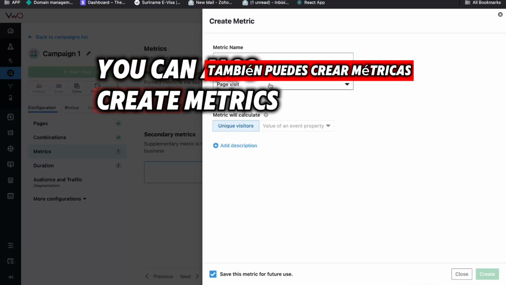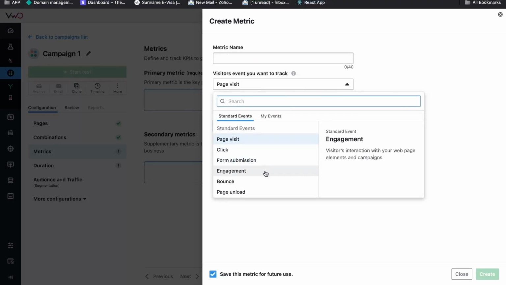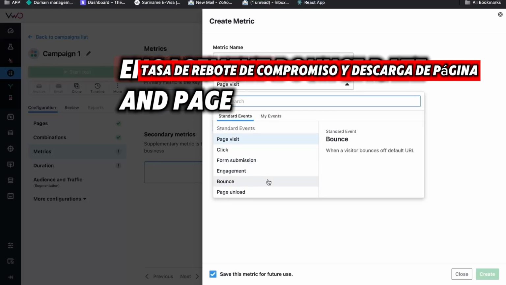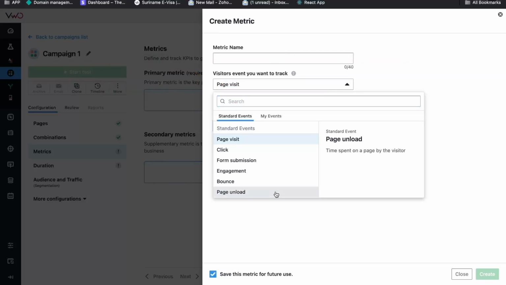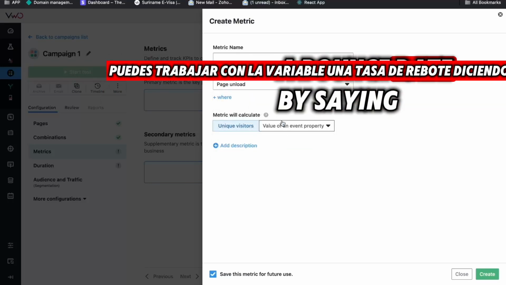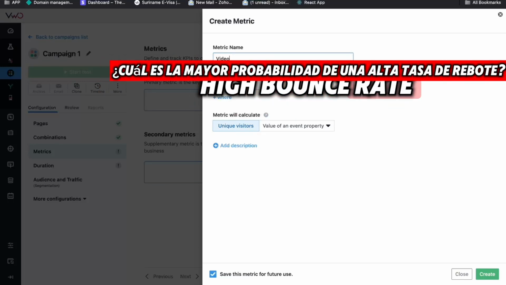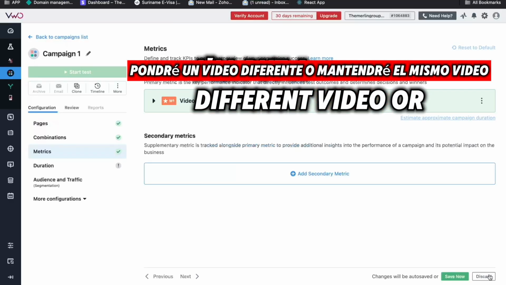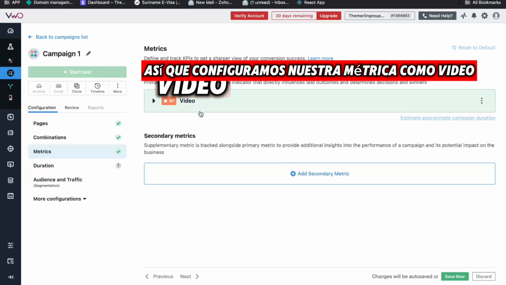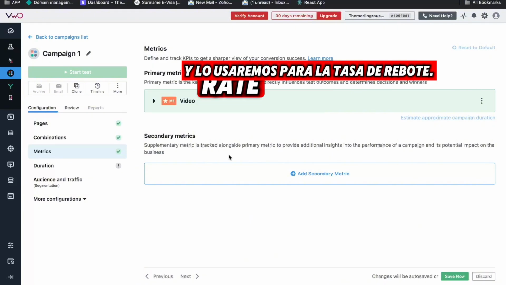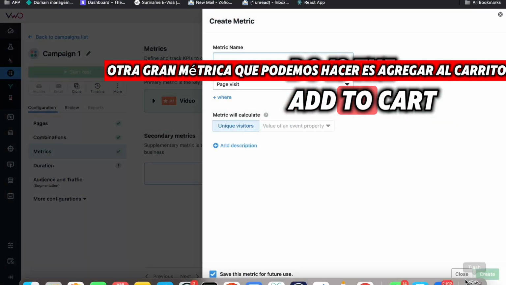You can also create metrics. So these metrics can be things like paid visits, clicks, form submissions, engagement, bounce rate, and page unload. So in the case of a video, you can work with the variable of bounce rate by saying, okay, I'll take away the video. What's the higher chance that I'll have bounce rate? I'll put a different video or keep the same video. So we set our metric as video and we'll use that for bounce rate. Another great metric that we can do is the add to cart.